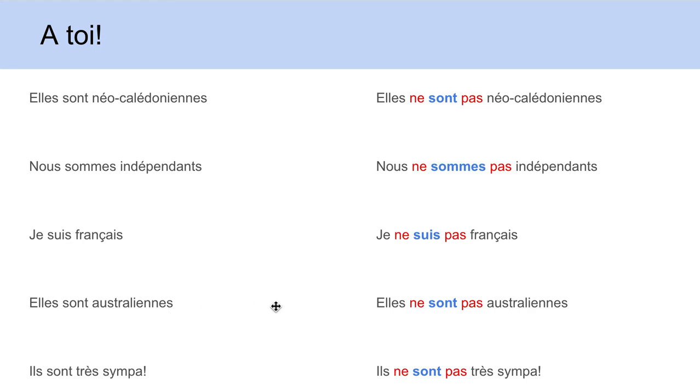Elles sont australiennes, they are Australian. Elles ne sont pas australiennes, they are not Australian. Ils sont très sympas, they are very nice or friendly. Ils ne sont pas très sympas, they are not very nice or friendly.